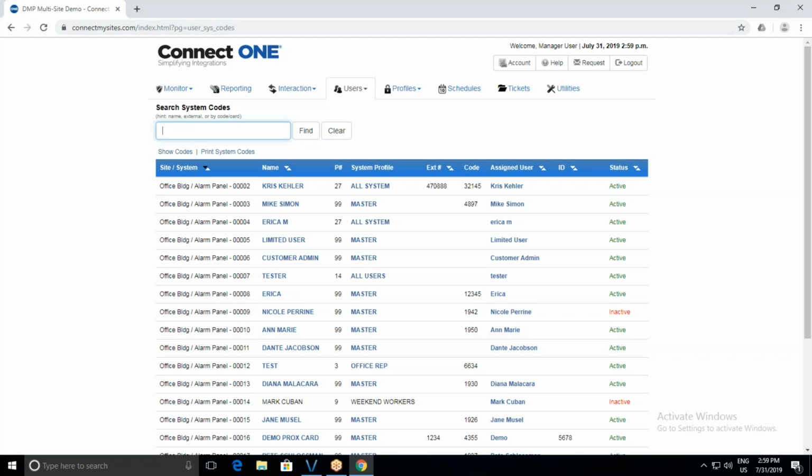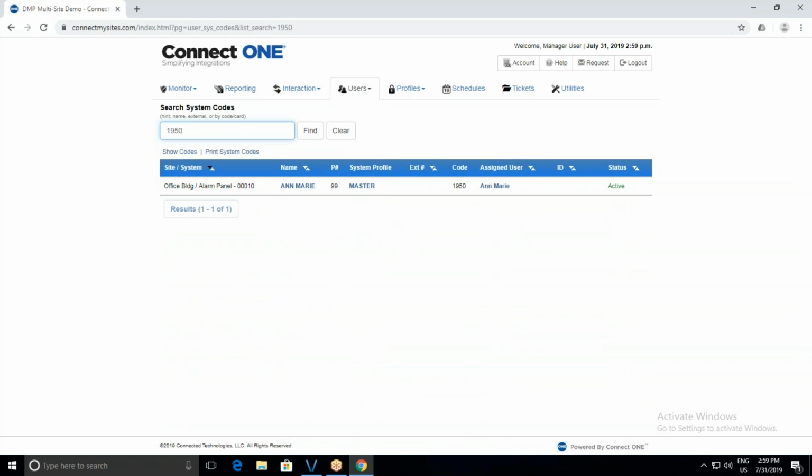This gives you a way of seeing a list of all the codes, and mainly is used for searching. So if you have a particular card that gets turned in, but you don't know whose card it was, what you can do is you can type in that card number, and then it will search for it.